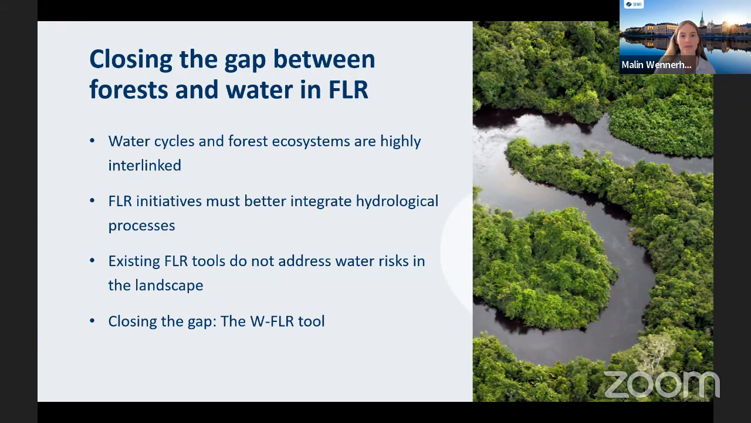My name is Malin Wennerholm, and I work as a program officer at Swedish Waterhouse, which is part of CV. And I work with a focus on the connections between water, forests, and landscapes. And as Lotta just mentioned, water cycles and forest ecosystems are highly interlinked, and it's absolutely essential to consider hydrological aspects when restoring forest landscapes in order for restoration efforts to be both short and long-term successful.